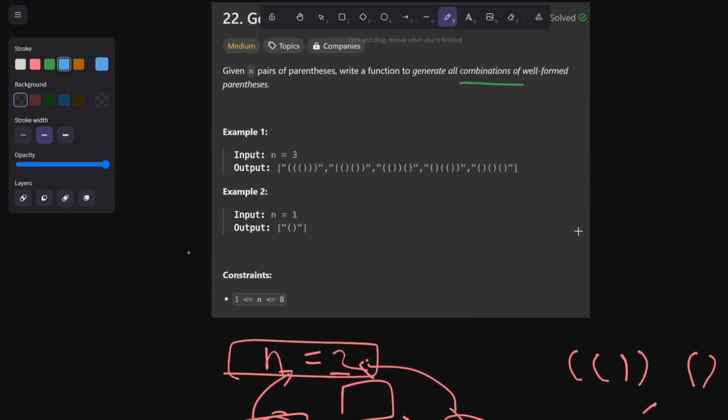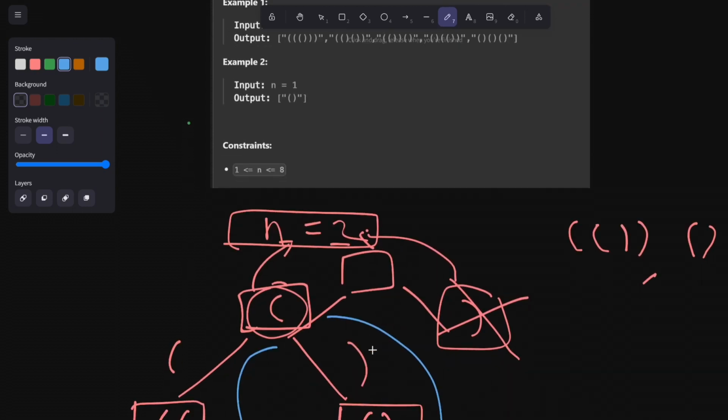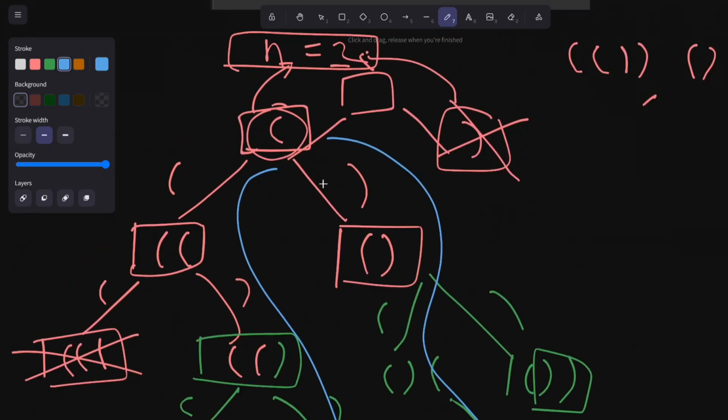So the first step is to identify what kind of algorithm you need, whether it's dynamic programming, divide and conquer, or a combination. Then once we identify it is a backtracking problem, we can start with the empty approach based on conditions, and then keep drawing the tree and reach the final state. So let's try to solve this problem.